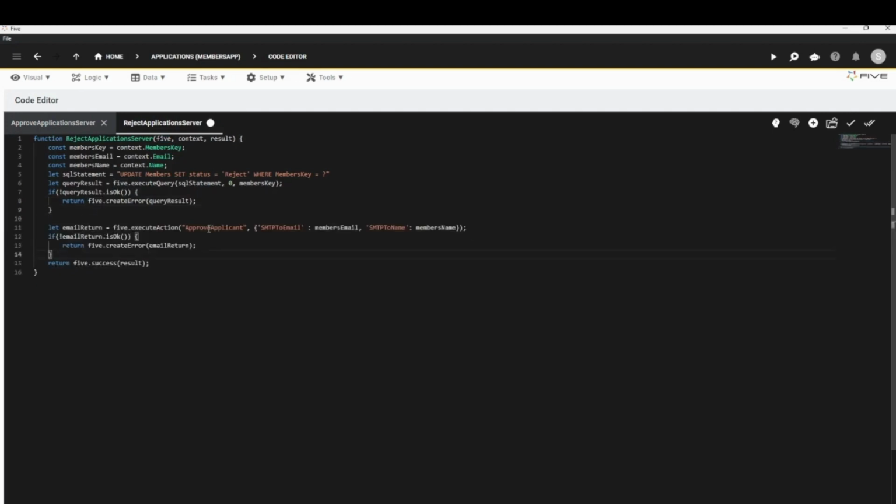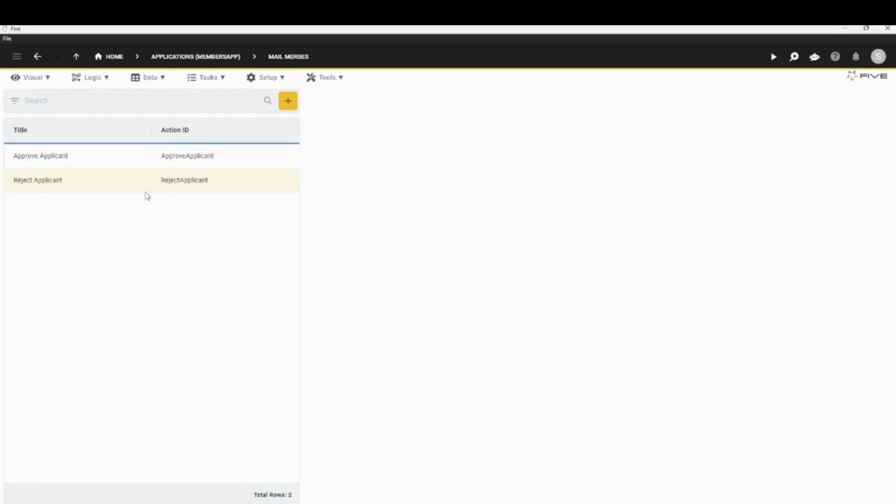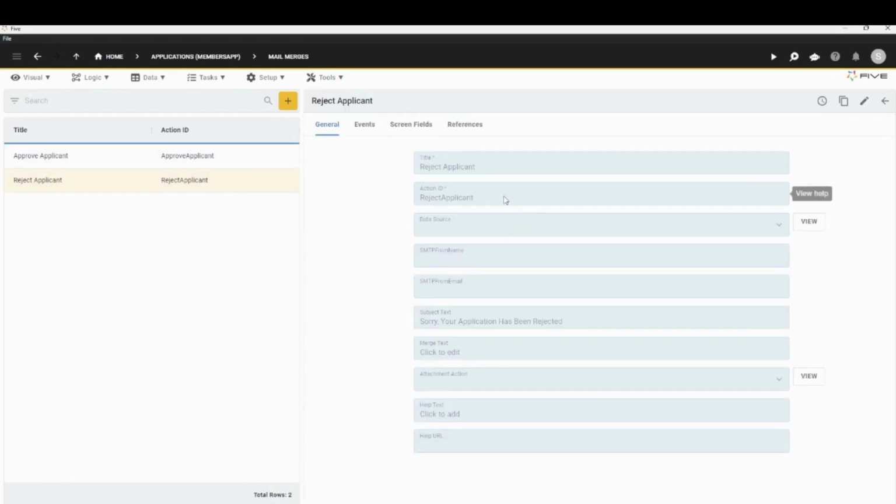But instead of approve applicant, I'll just be reject applicant. Okay, let's click on save. Let's go back to mail merge once again to see if I have done any spelling mistakes. So yes, it's reject applicant. Good. So now let's click on run.